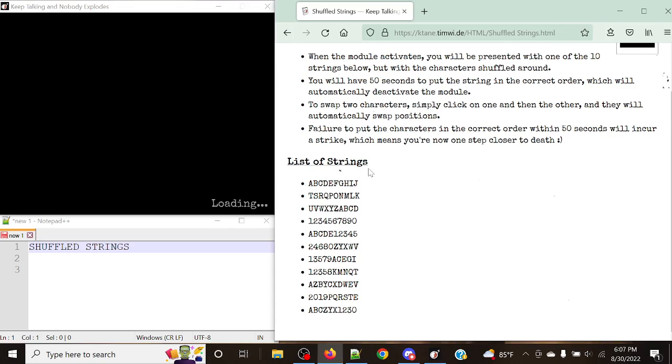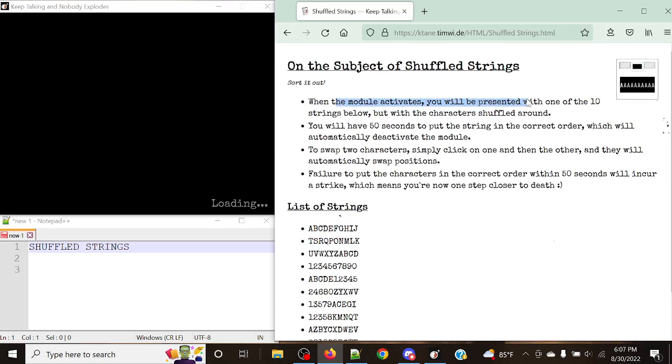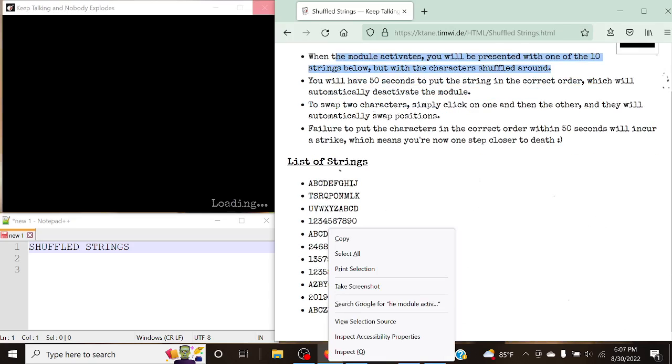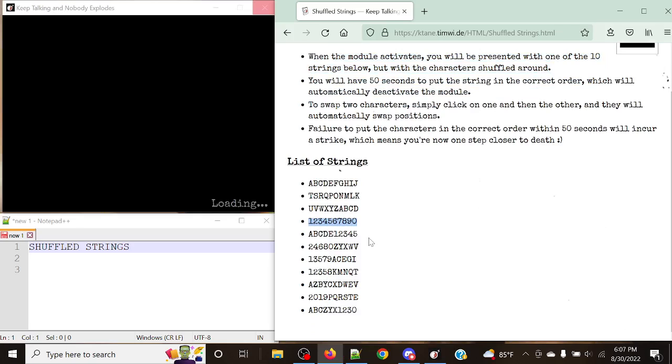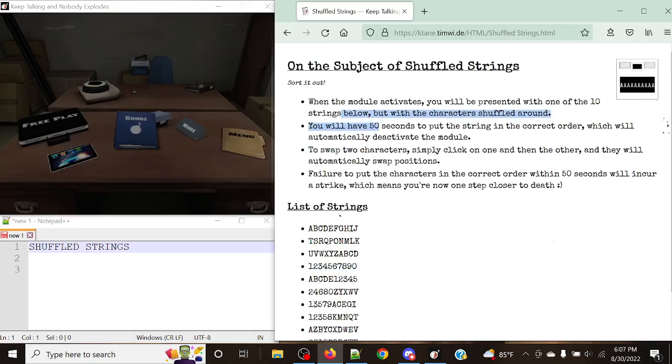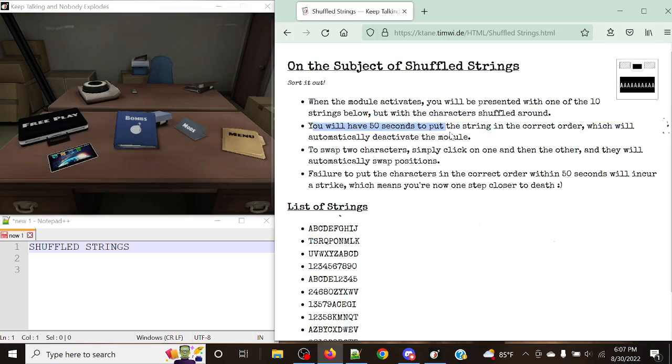So what's going to be happening here is when the module activates, you will be presented with one of the 10 strings below, but the characters will be shuffled around. Note that every single string that you have here will have similar characters, for example, digits, but they will be unique in their own individual way. So that's going to be what we're looking at here. And you will have 50 seconds to put the string back in the correct order, which will automatically deactivate the module. You will know when you deactivate it, when it is done.